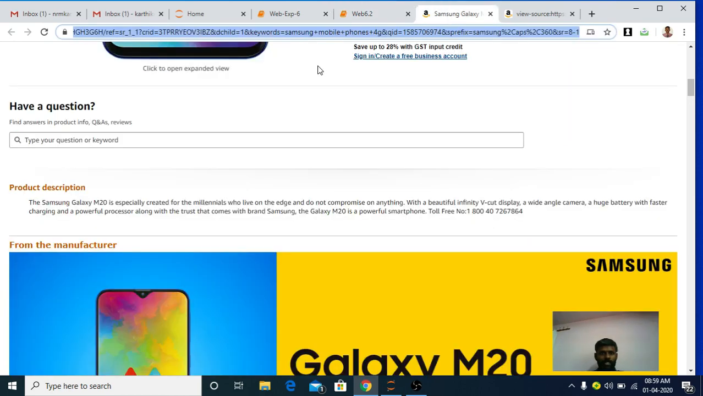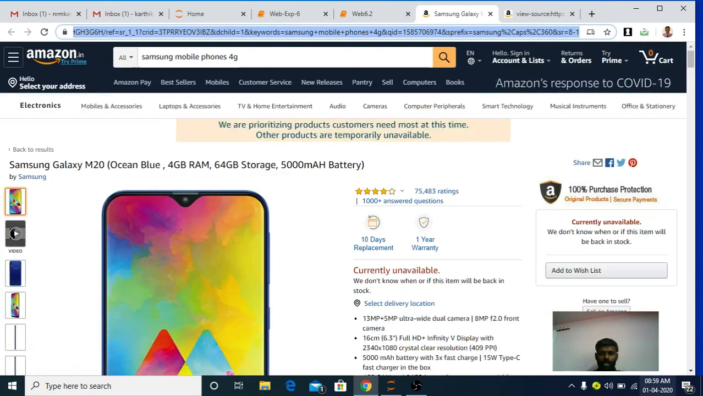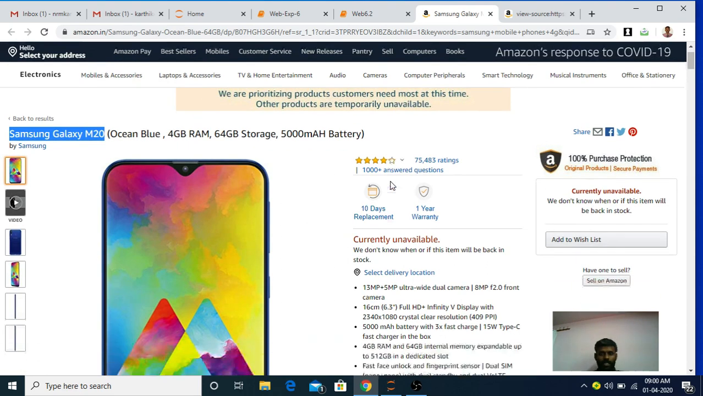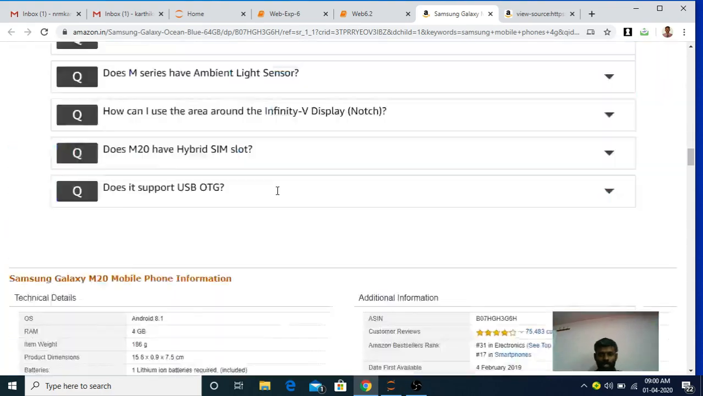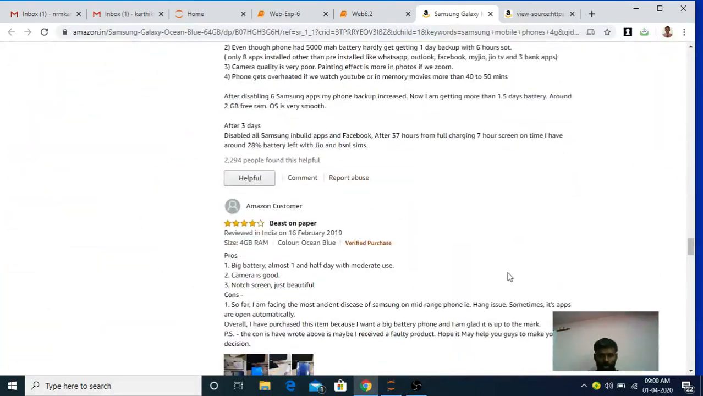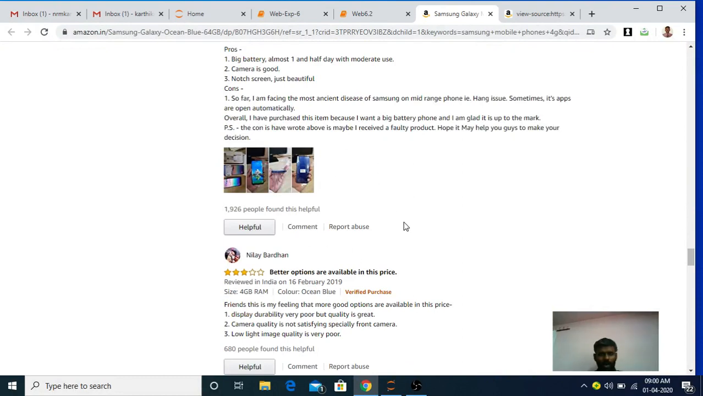For example, let us consider this is my web page. In this web page, the product name is Samsung Galaxy M20. This is the Amazon website. In the Amazon website, I have searched this product. Then this product has a long review. You see down there is a review. This review I wanted to retrieve and store into a CSV file. That is the objective of this program. For this objective, we need to write a Python script.